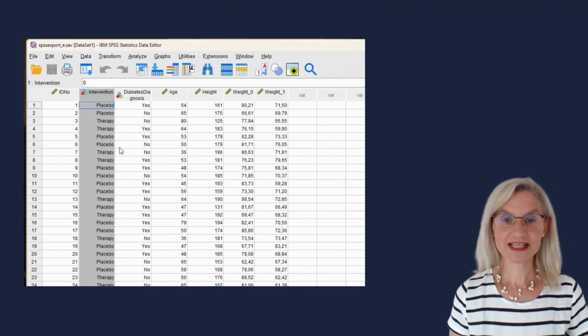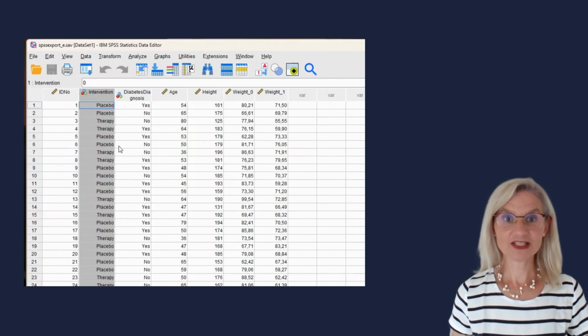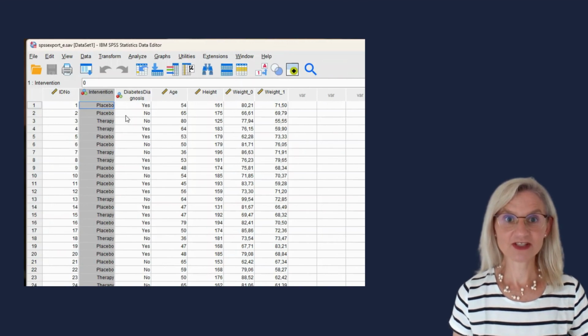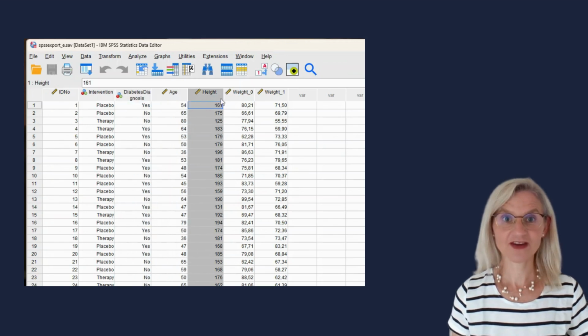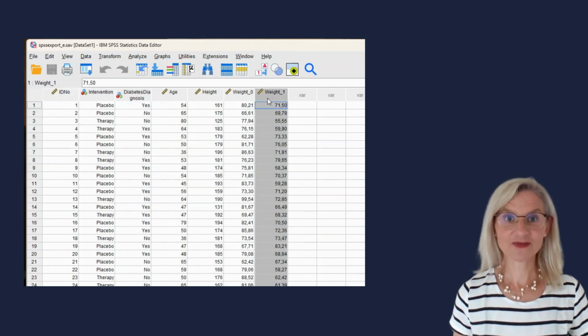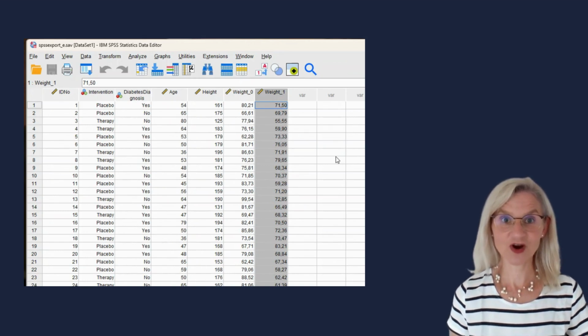I've opened an SPSS dataset. For each person, we've recorded the type of intervention, diabetes diagnosis, age, height, and weight, both before and after the intervention. The variable weight before is labeled weight 0 and weight after is labeled weight 1.